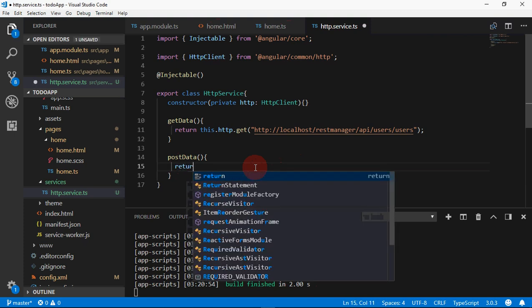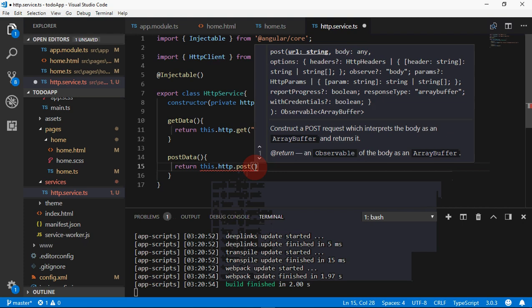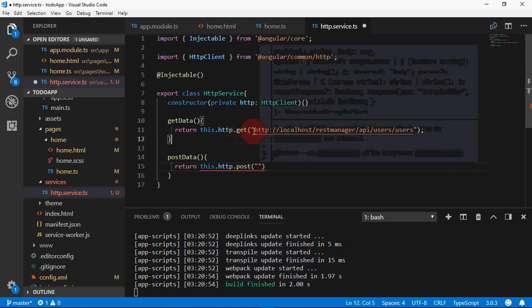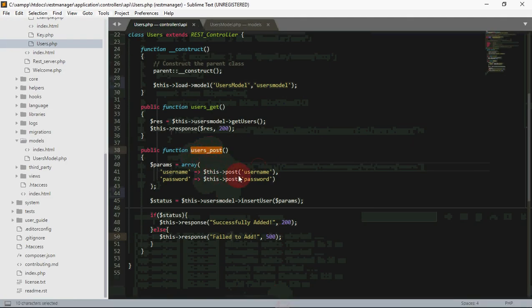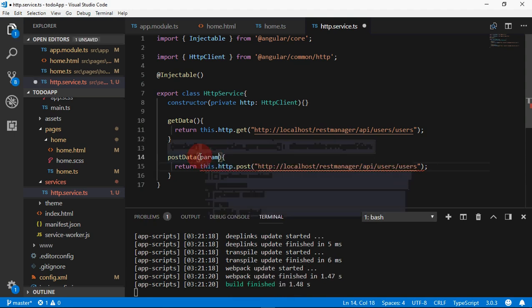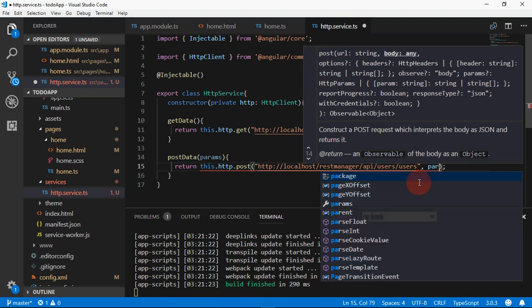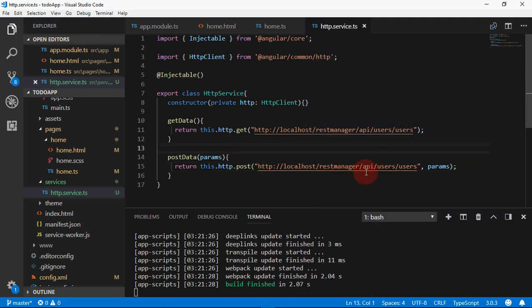Now, for this, we will also use the post, and it's actually the same, because we have also defined a post endpoint here, so we can use it like this. The only difference is that to do posting, we need to pass a parameter.